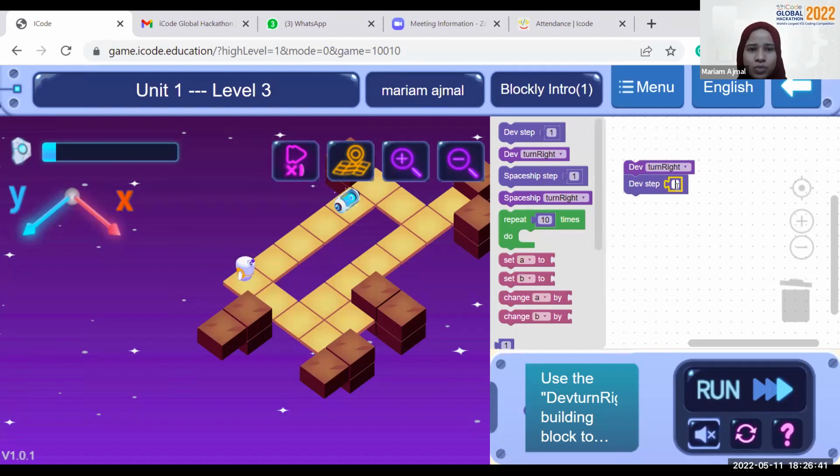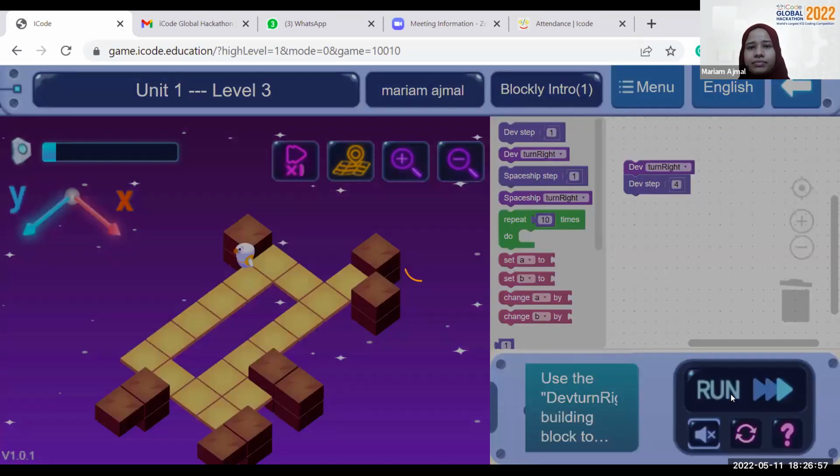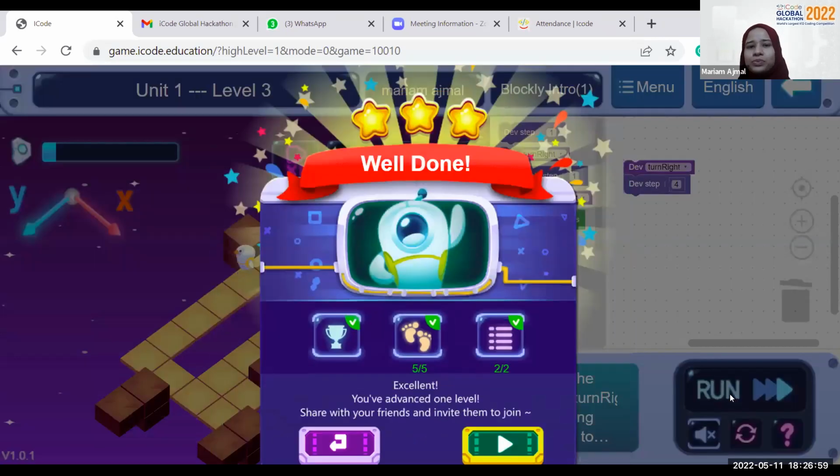So how many steps was it again? 1, 2, 3, and 4. So enter the number 4 over here and we run. Now we have received all our 3 stars. This is great. Now we can move to the next level.